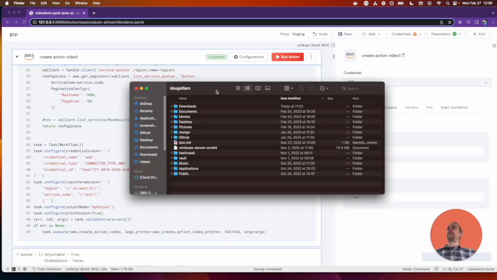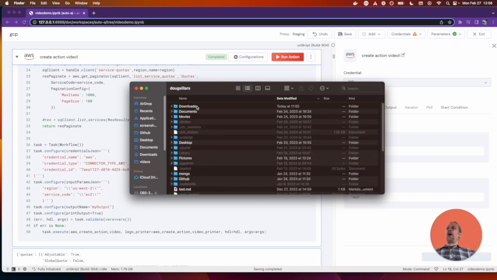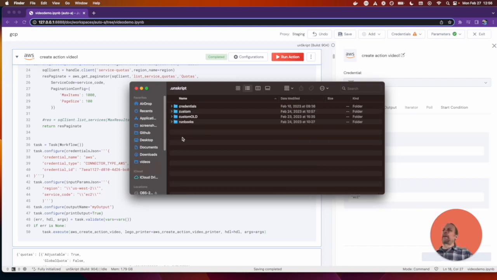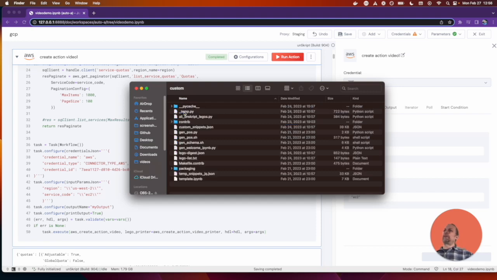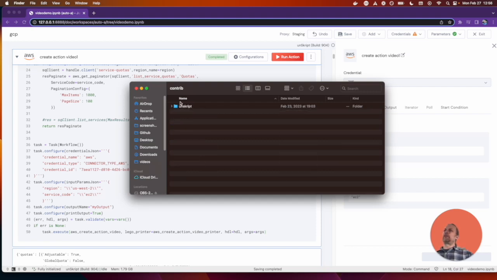And now if I come to the Finder, this is my root directory on my Mac. You don't see the unSkript folder, but if I hit Command-Shift-period, all of the hidden folders start appearing. And you can see this .unskript. And then we're going to come into Custom, Contributes, unSkript, Legos. And you can see here's the create action video. And there's a JSON file that's been created and a .py file that has been created. And we're now ready to go.